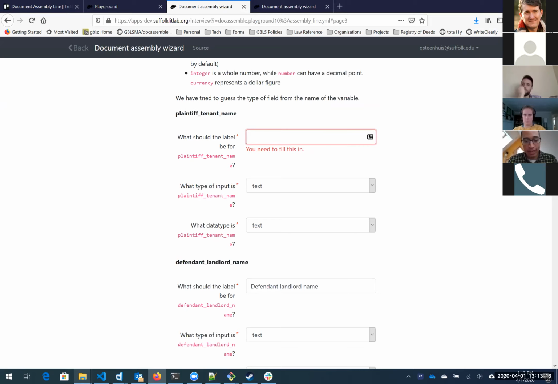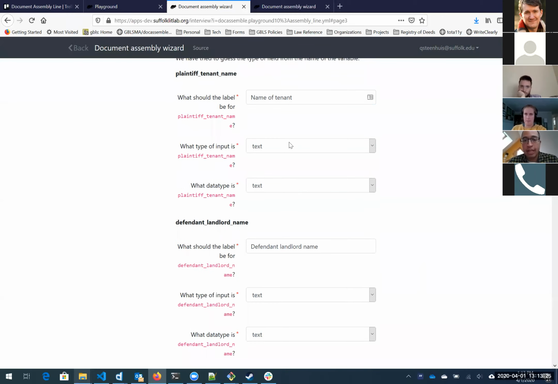So it might be something like name of tenant. Then you have some choices below to let you say what type of input this field uses. And you have three choices. You can either have a yes, no, which is a checkbox. You can have a text, which is one single line like this one right here. Or you can have an area, which is basically a larger area you can type in. And the default is going to be 3 lines, but someone could go back in later and refine it and add more lines if they needed to.